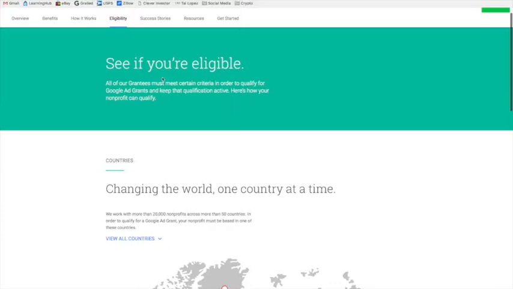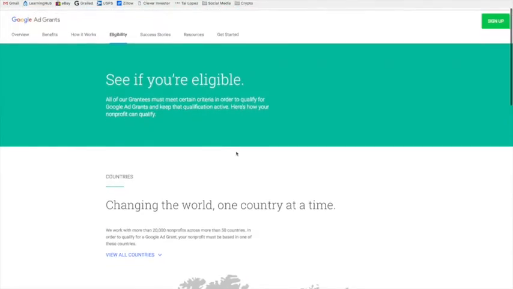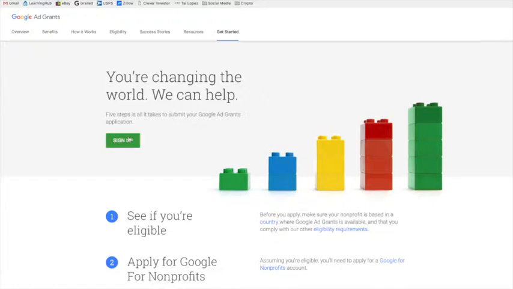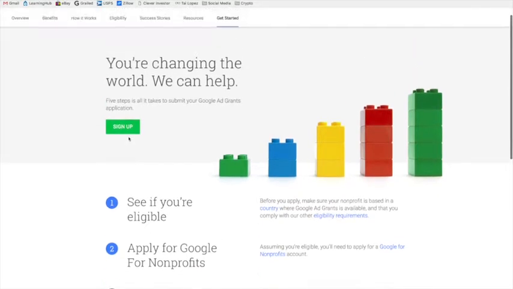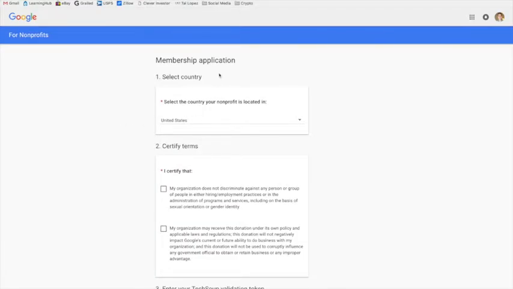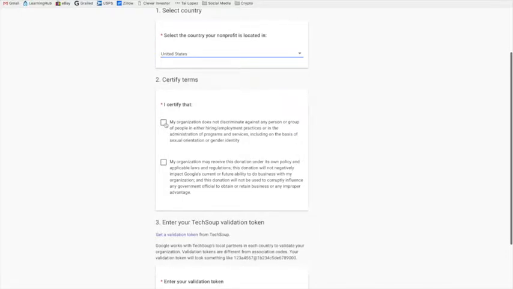So what you want to do is go ahead and get started. So get started, you click sign up, and it'll run you through their membership application process. So you need to select what country you're from. Right now I am in the United States, so I'm going to select that. You need to certify these two things.